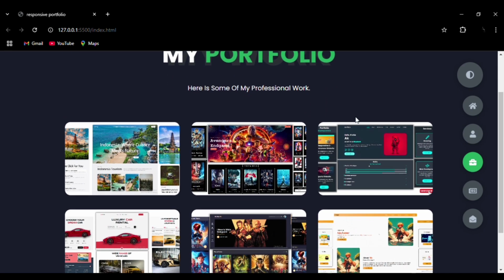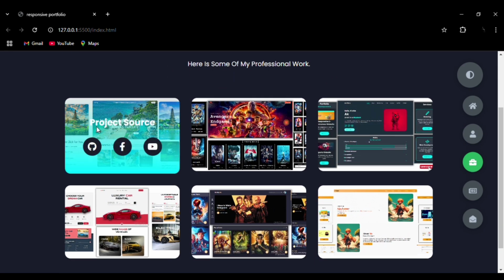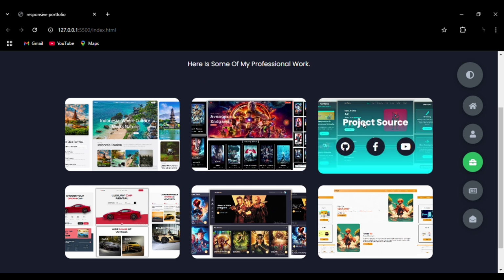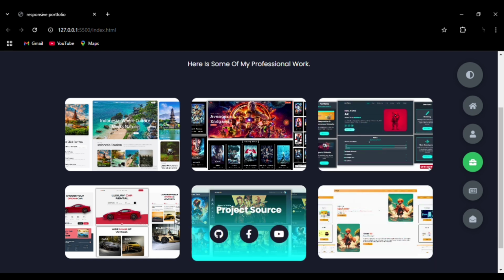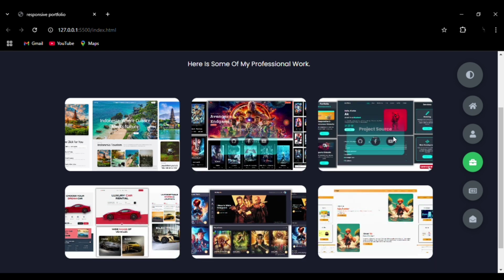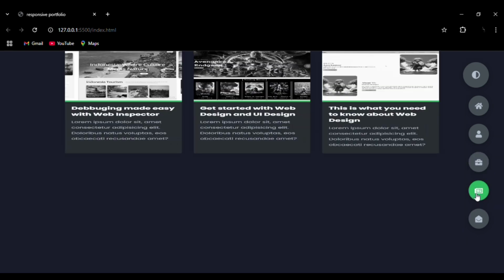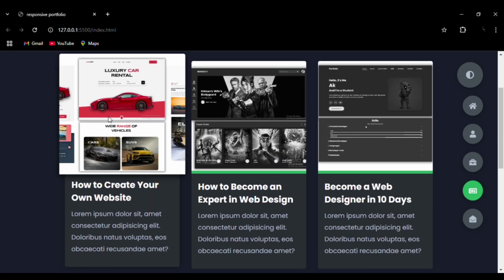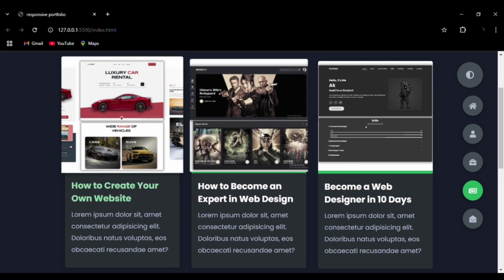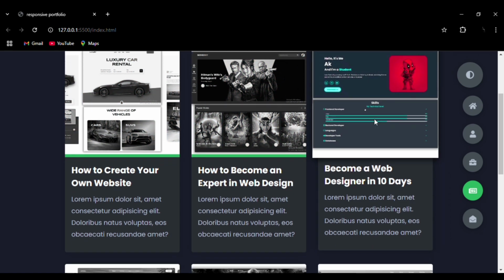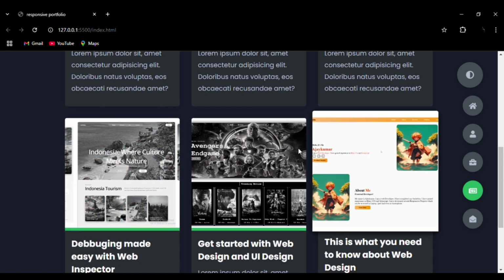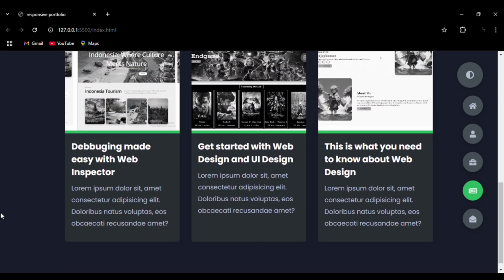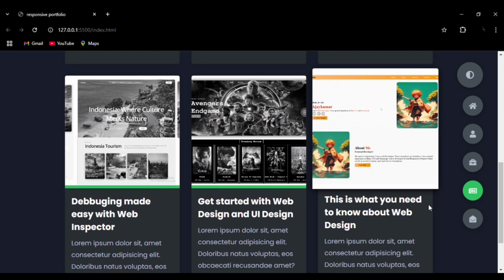Then we can go to the portfolio section. This is the portfolio section, and you can see the hover effect on the portfolio with icons, that is GitHub, Facebook and YouTube. You can see the smooth transition effect. Then we can go to the blog section. You can see the hover effect on the image and on the text, with smooth transition, and how neatly they have all been aligned with equal spaces by using the grid template. You can see the box shadow effect around it also.